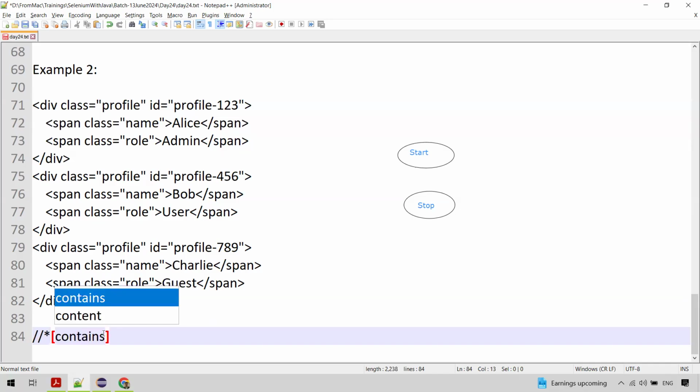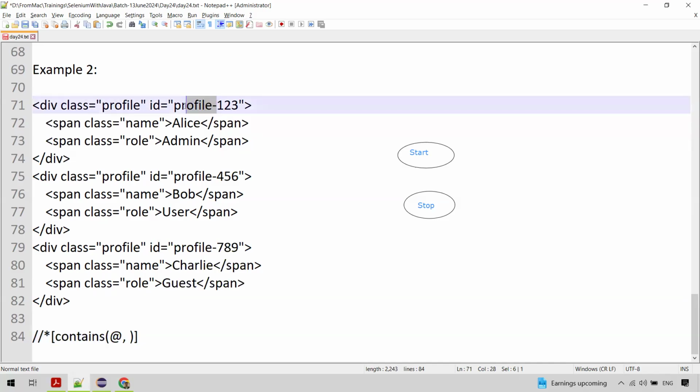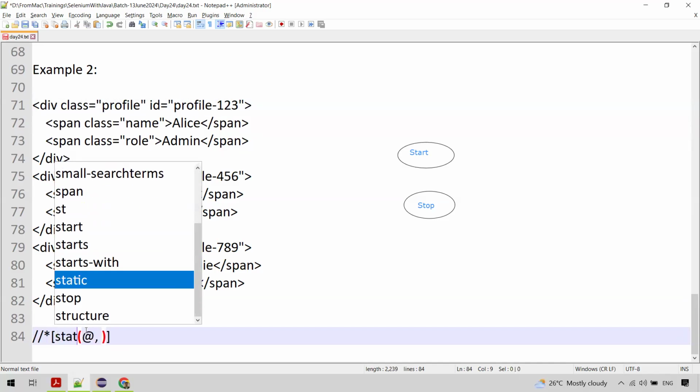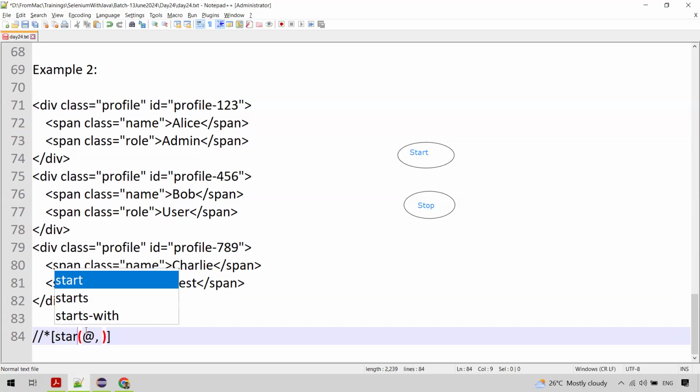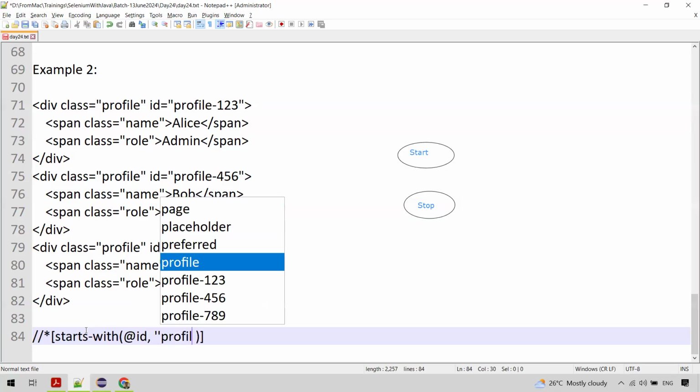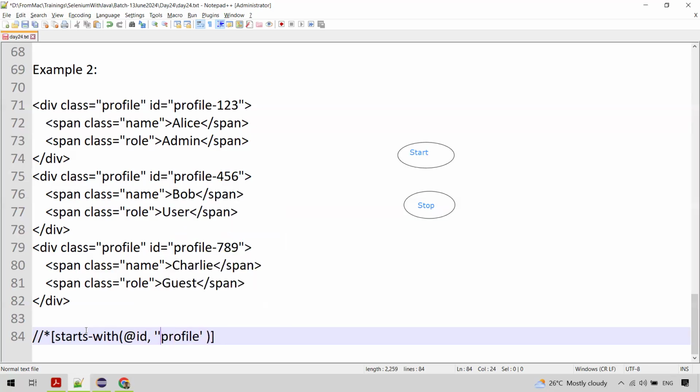In such cases, what we can do is slash star contains. This is my relative XPath. So it will contain, or you can say, you definitely know it will start with profile, right? So in such a case, you can say starts with ID. I know it will definitely start with profile, which is what we'll put here. Or you can even include this hyphen if you are sure that it will have this dash or hyphen, or you can just simply say profile. So my ID starts with profile, right?